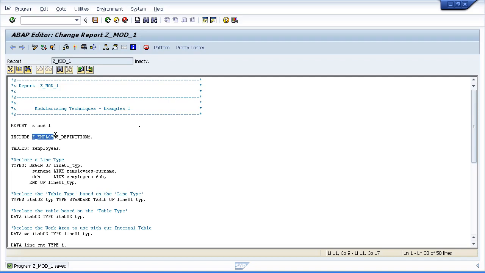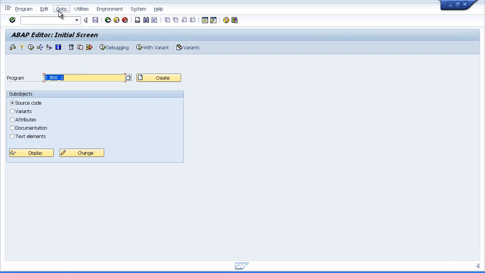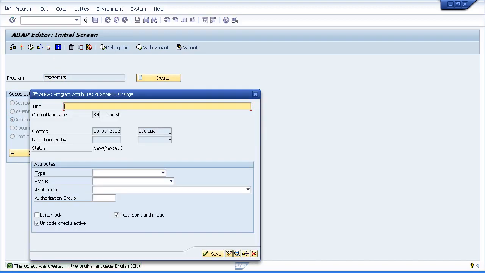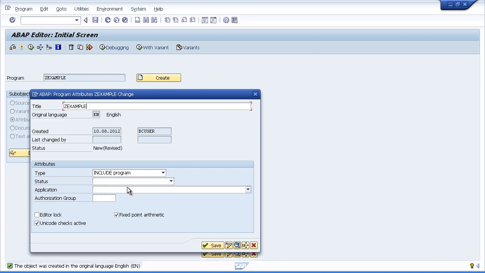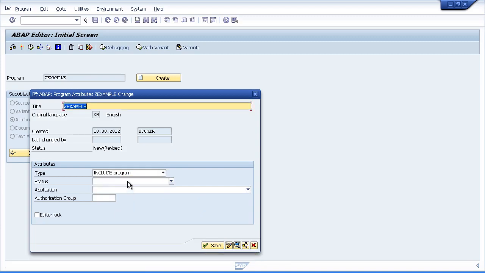You have two ways of creating an include file. The first one, if I open up a new session and bring up SE38 again, you can key in your include name. I'm not going to do it here, I'll just do Z example. But instead of saying source code and you create your program, you're going to create program attributes. So here we just give it a title. And when we come down to type, instead of choosing executable program, we would choose include program. And then fill out the rest as we normally would.